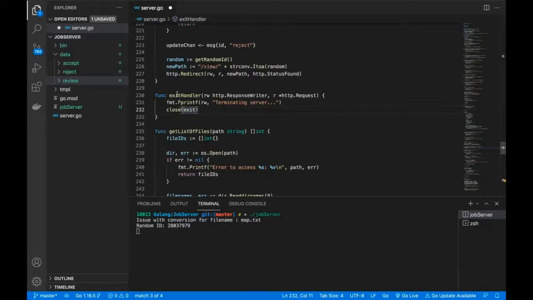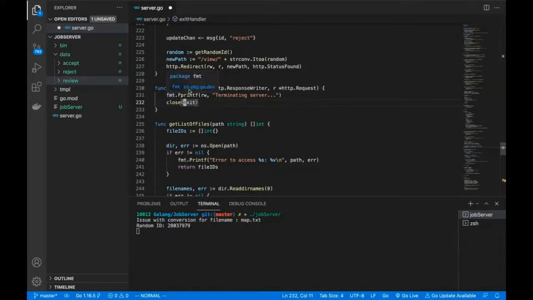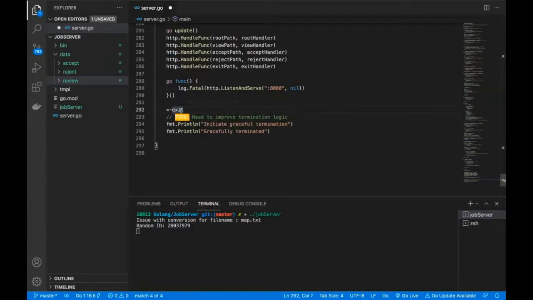Okay. So coming to the usage, we have this exit handler here, right? What are we doing in the exit handler? I'm just giving a response that I'm terminating the server and I'm closing the channel. That's all I'm doing. And the only other usage is where I am trying to read from the channel.